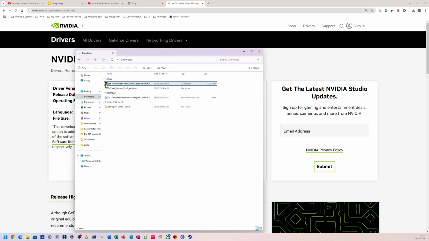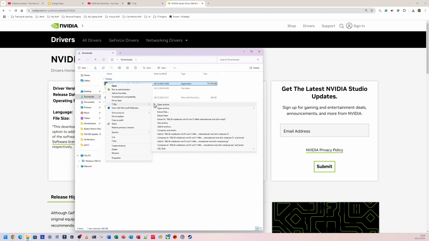Or if you prefer to do it the other way, simply right click on the file, just a normal right click. This is on Windows 11, by the way. Go to Show more options, then go to 7-Zip and choose Extract files. It gives you exactly the same options. I just prefer the other method because it's a bit quicker. I'm going to click on that.